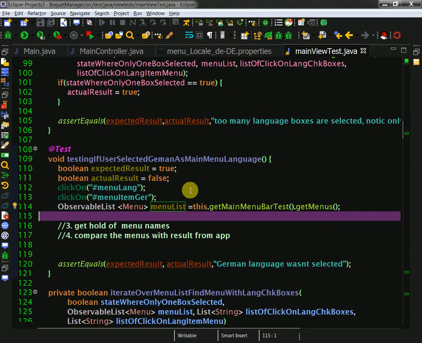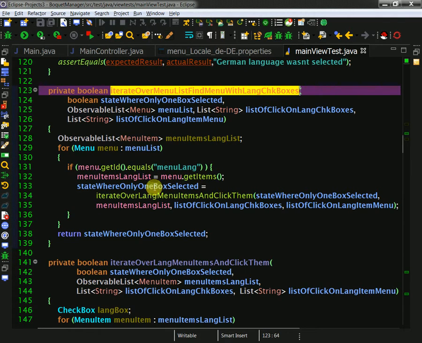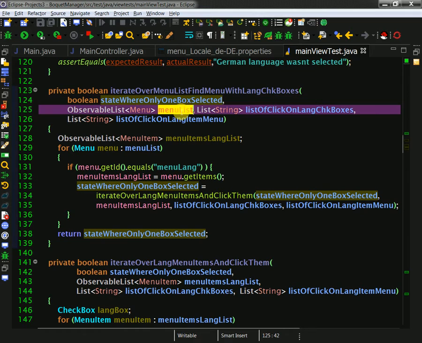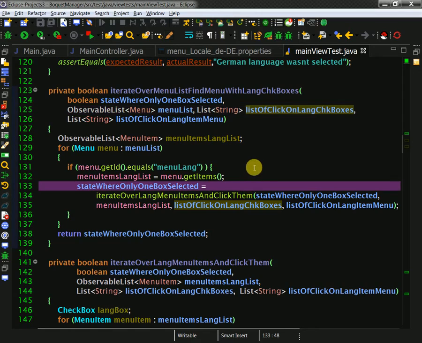And of course I need to compare two lists. So states where only one box is selected, it will basically go, I think, let me just menu get ID. Yeah, basically I will use the same, basically I can reuse this method, I think. State where only one box selected, menu list, click list of click on, okay, so it's for checkboxes. Now I cannot reuse it, but I can get the idea of this code.